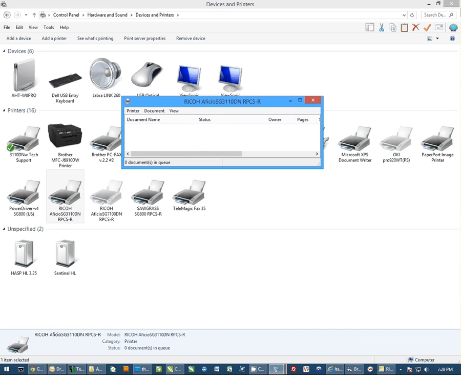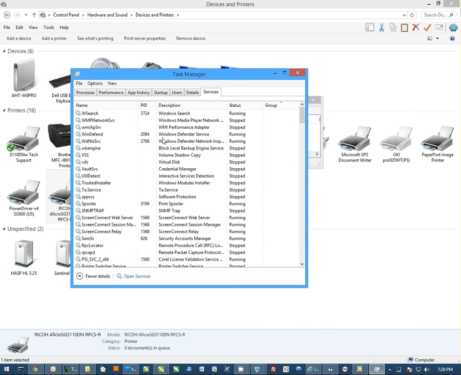If that still doesn't delete out of the print queue, the next thing you're going to want to try to do is open your services window, find your print spooler, and just simply right click and restart your print spooler.